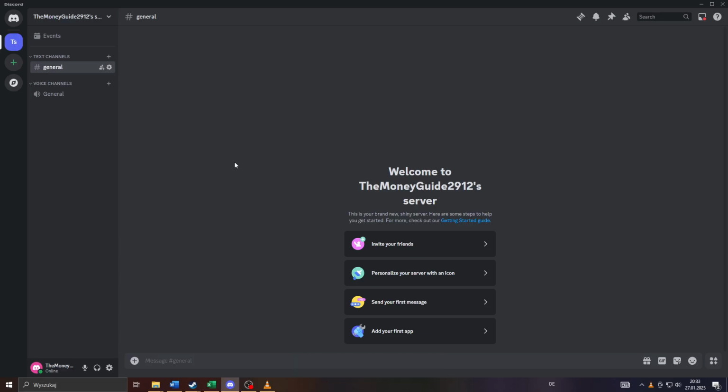So launch Discord, log into your account, and for obvious reasons, you will need your own server, or at least be an admin or the owner of the server. So simply select the server on Discord here on the left-hand side.